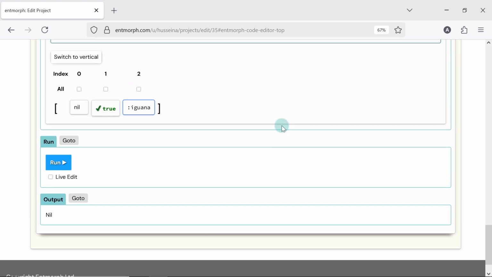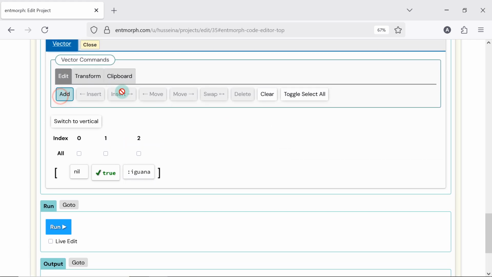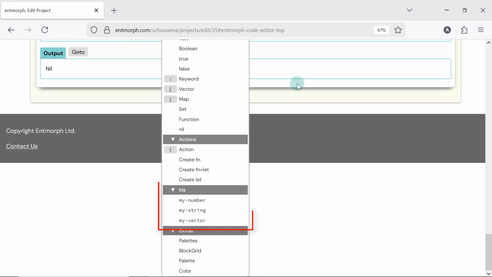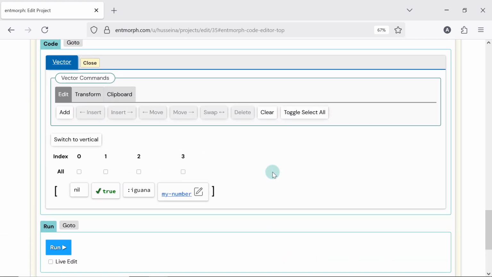So a keyword is like a string, but it starts with a colon and can't have any spaces. It's very useful when used as a key in a map, which we'll look at in a minute. Let's add a couple more entries. I'll scroll back up, click on add, and we can also add the cells that we've already created. So if I scroll down, they're visible under the ID section of the menu.